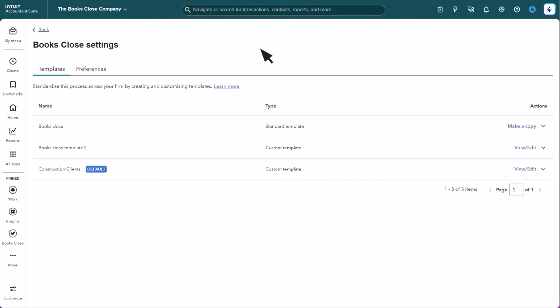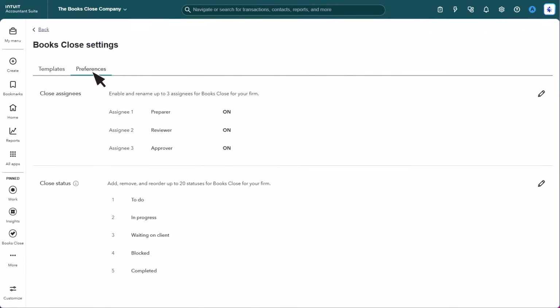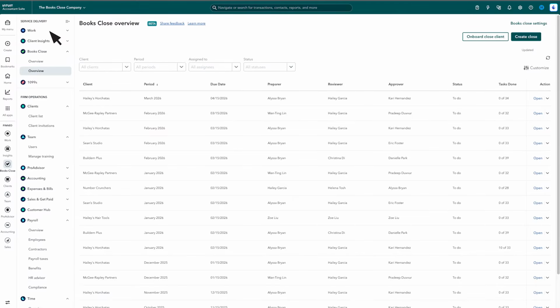In the Templates tab, create or edit the template that defines your close workflow. In the Preferences tab, confirm your close assignee roles. These roles will be assigned to team members during client onboarding. When your setup is complete, return to the Books Close overview page.